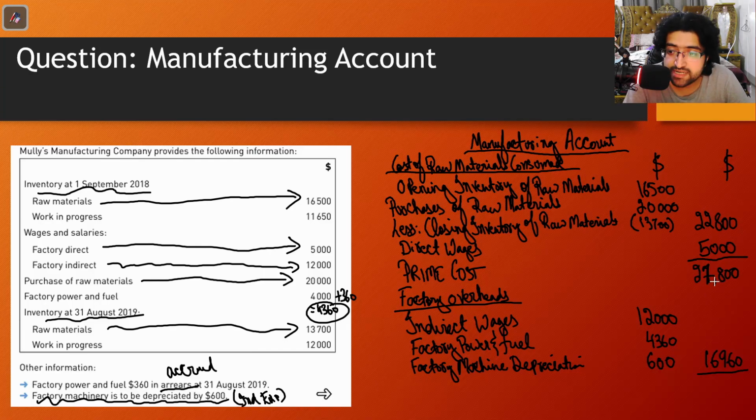So 16,960 plus 27,800 gives me 44,000. 1 second, I think I messed it up. 27,800 plus 16,960 gives me 44,760. Yeah. Okay. So this is the total of direct and indirect expenses. Now I have to add opening work in progress to that and less closing work in progress from it.